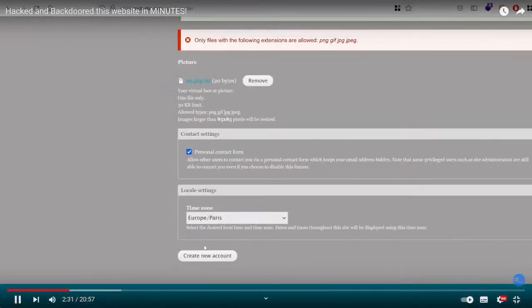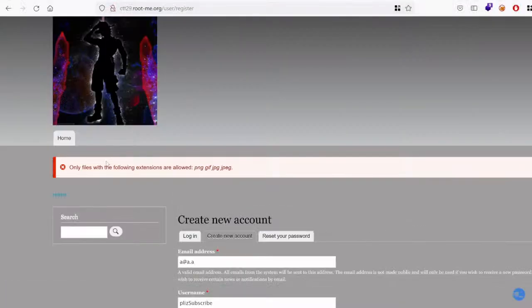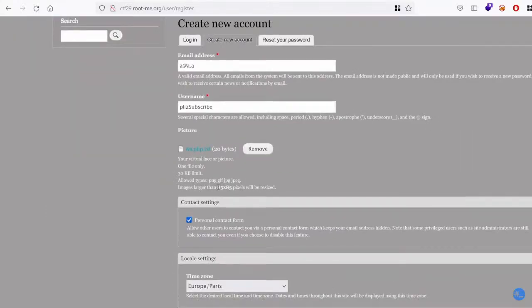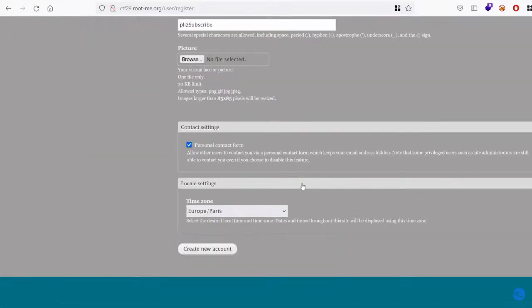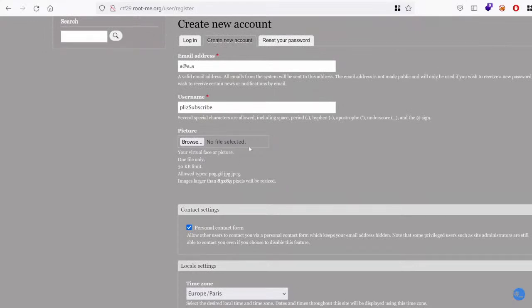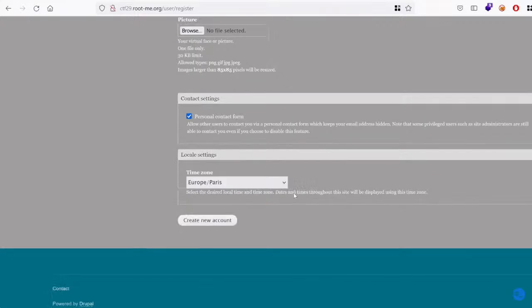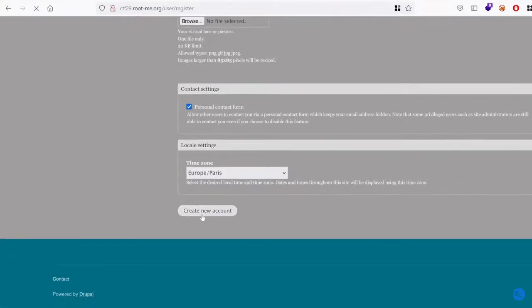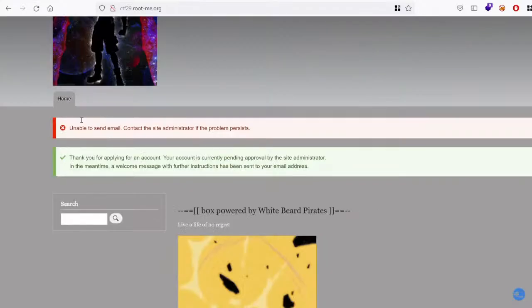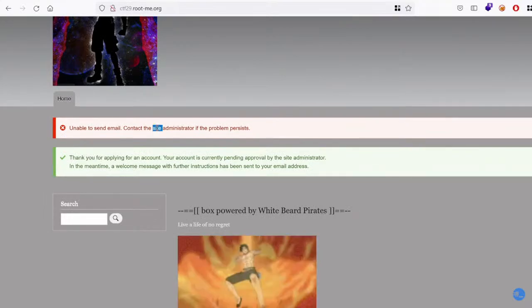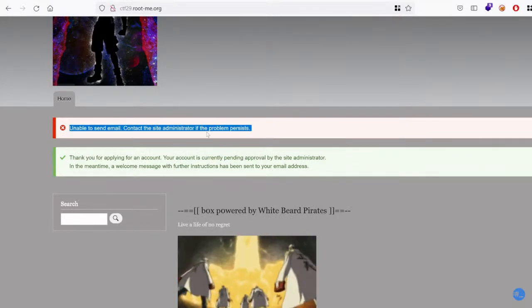But let's just create a new account for now. Unable to send email. Yeah, probably because there is an SMTP server problem.